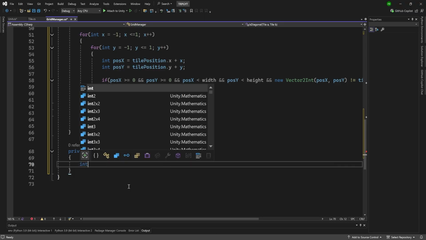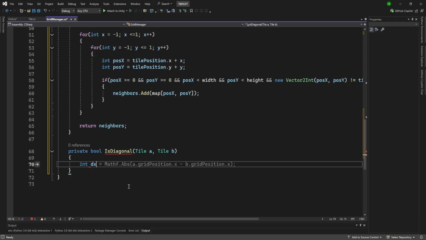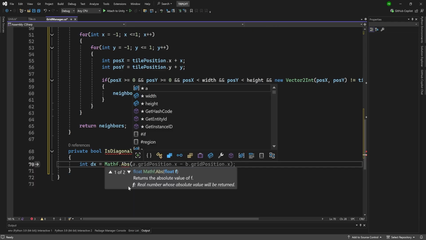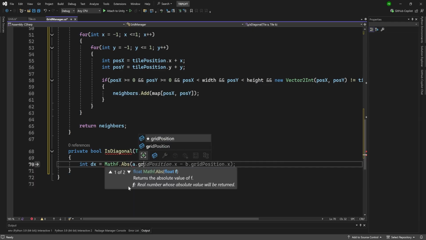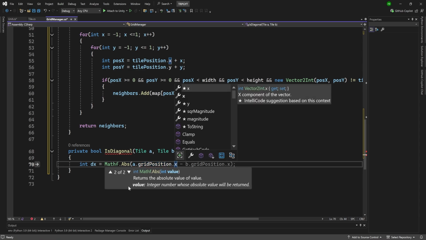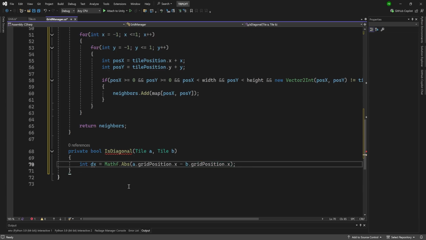So to do that, we're going to create an int called dx. This is going to be diagonal x, and this is going to be equal to Mathf.Abs, or absolute value. And we're going to pass in a.gridPosition.x. And because we're looking specifically for 1, we're going to subtract b.gridPosition.x. So what this will do is it's going to subtract the coordinates and return the absolute value. So we don't need to do any negative checking, because if it's diagonal, it's going to be 1.